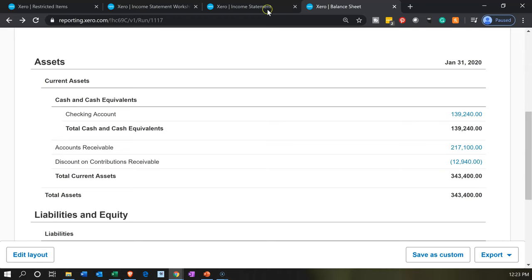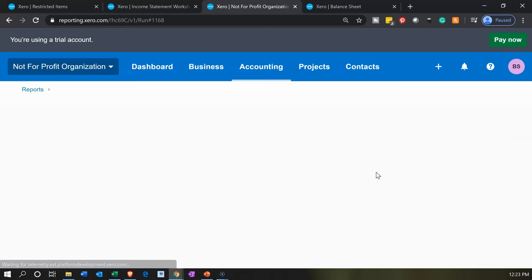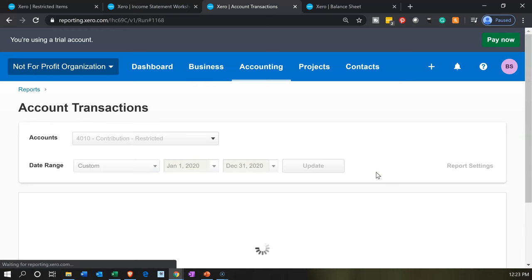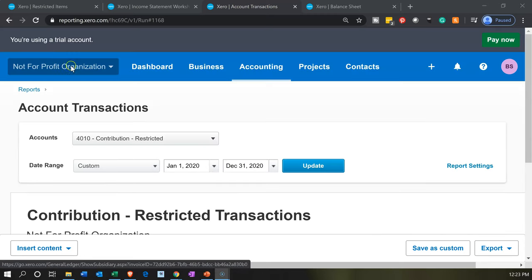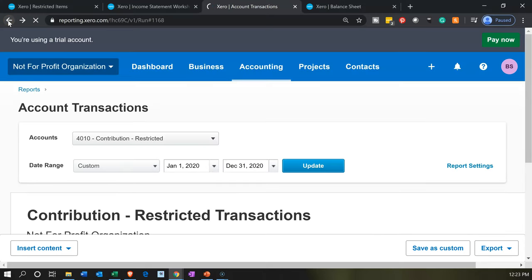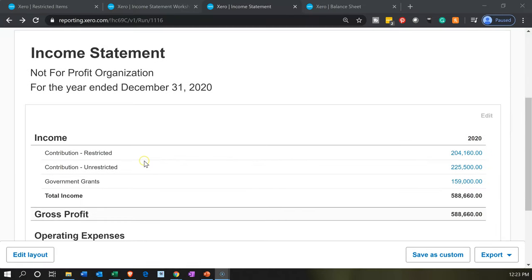Then on the other side, on the income statement, we're going to have the income that's going into the restricted income. So the restricted income should now be increasing. Let's go into that 204,160, the 204,160 restricted income. That goes up by the 96,160, which is the discounted value that we had due to the time value of money. Note that we broke out the restricted and the unrestricted in these two or three categories. So the restricted category is now this 204.